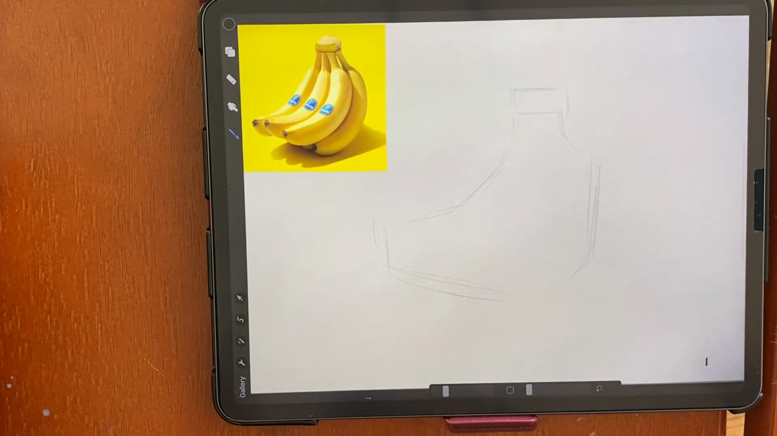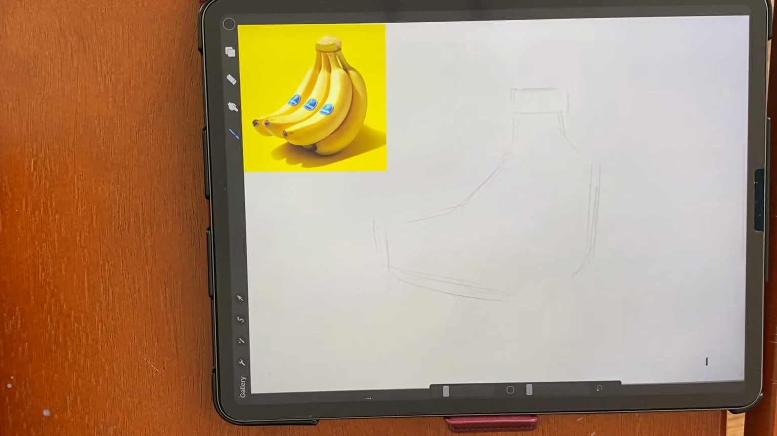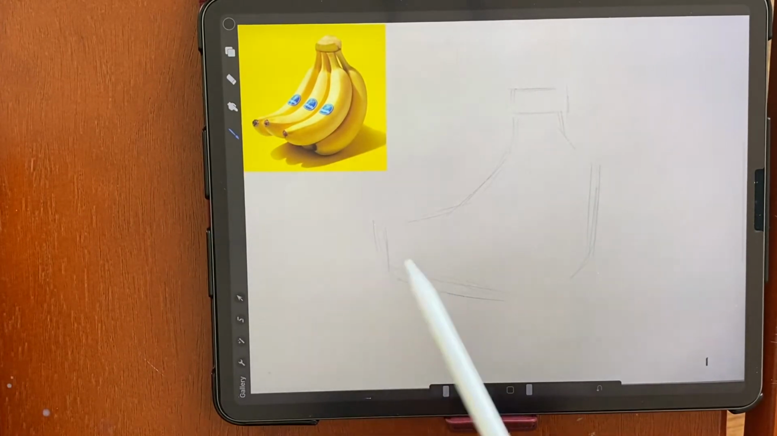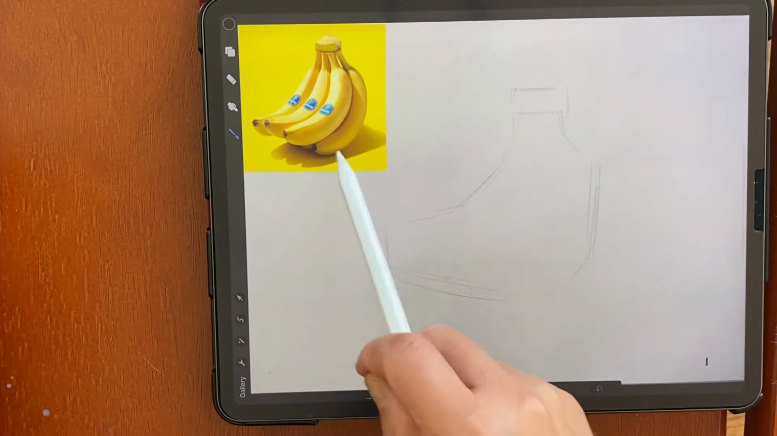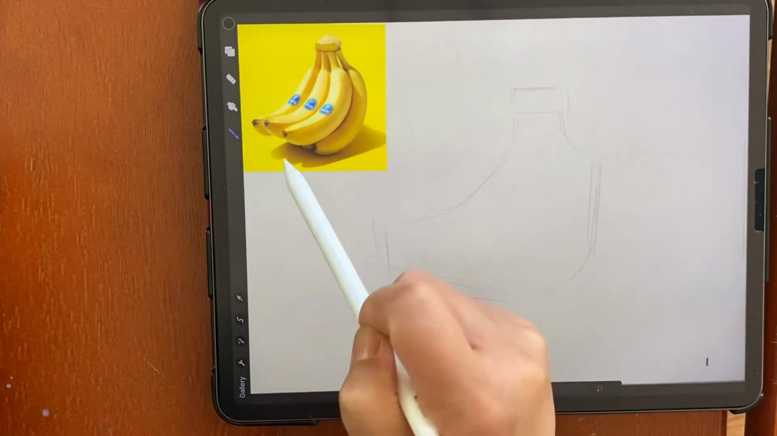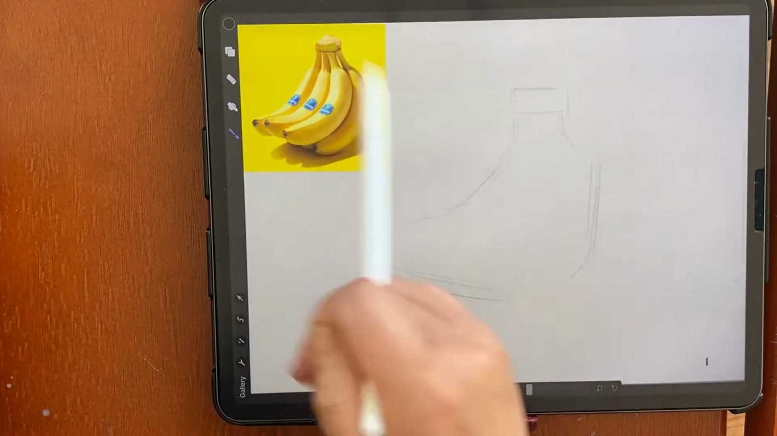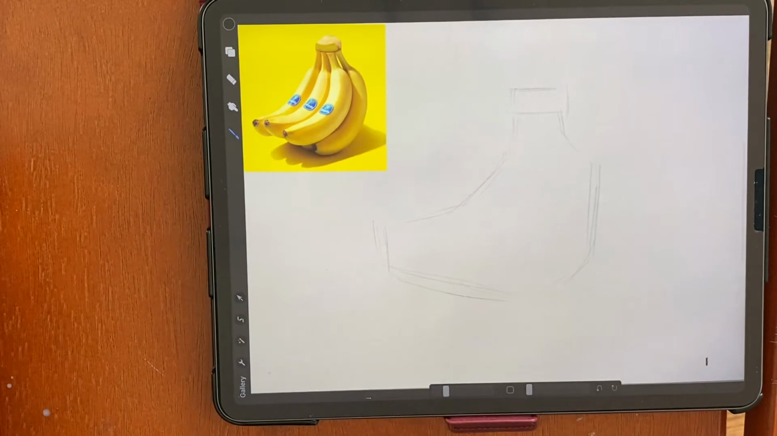Okay, in this class we are going to draw a banana. In every picture I have the original photographs on there, so I think it's very easy for me. If I have this, I can tell you what I'm thinking and what I'm looking at, so you get a better idea of what I'm doing, right?